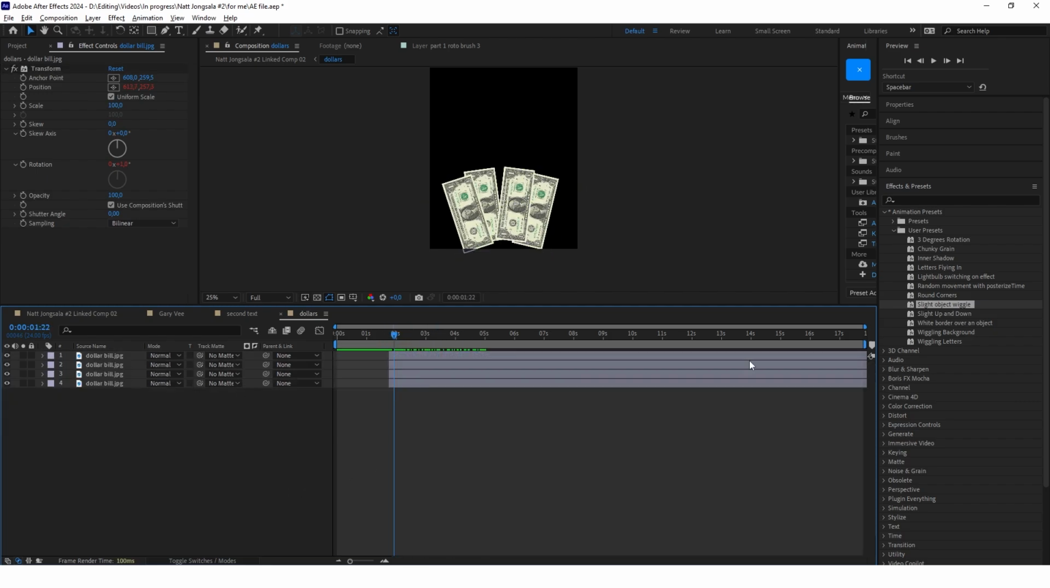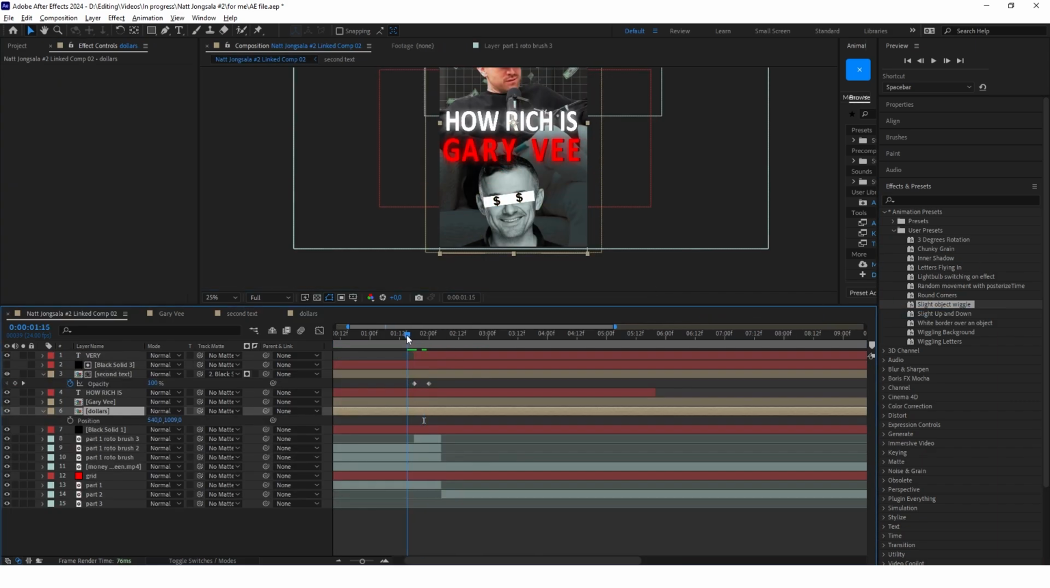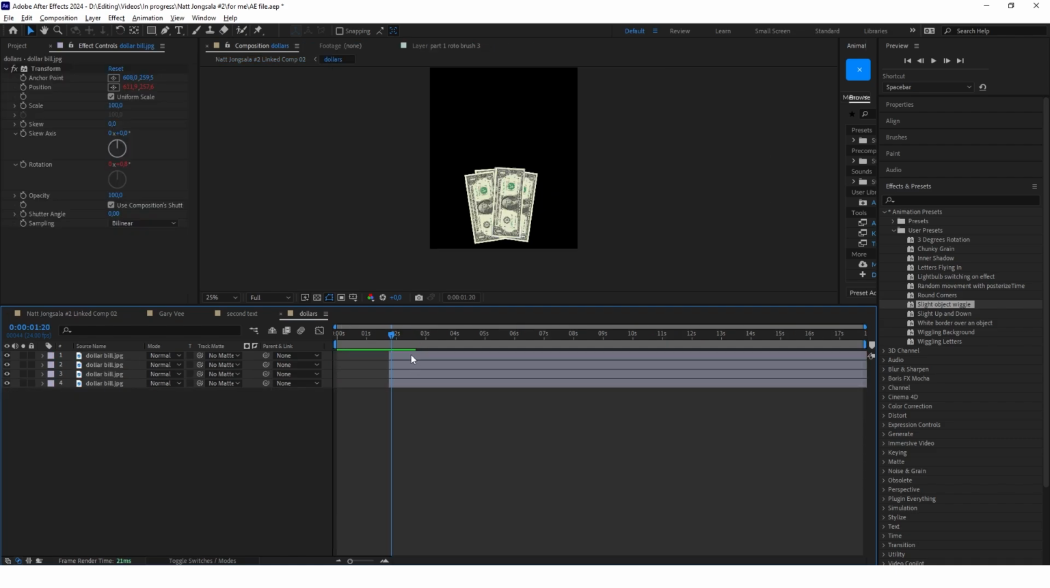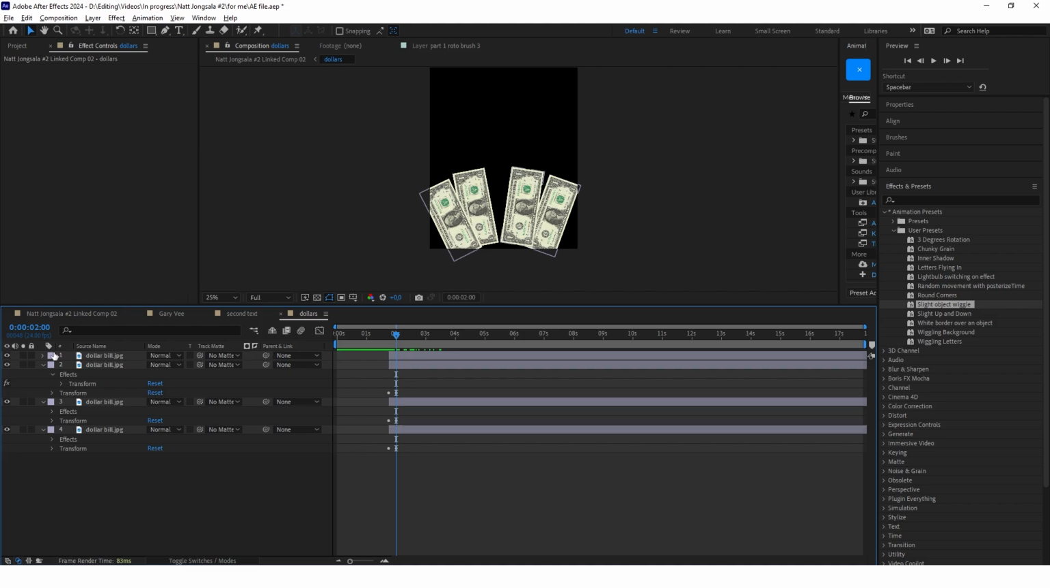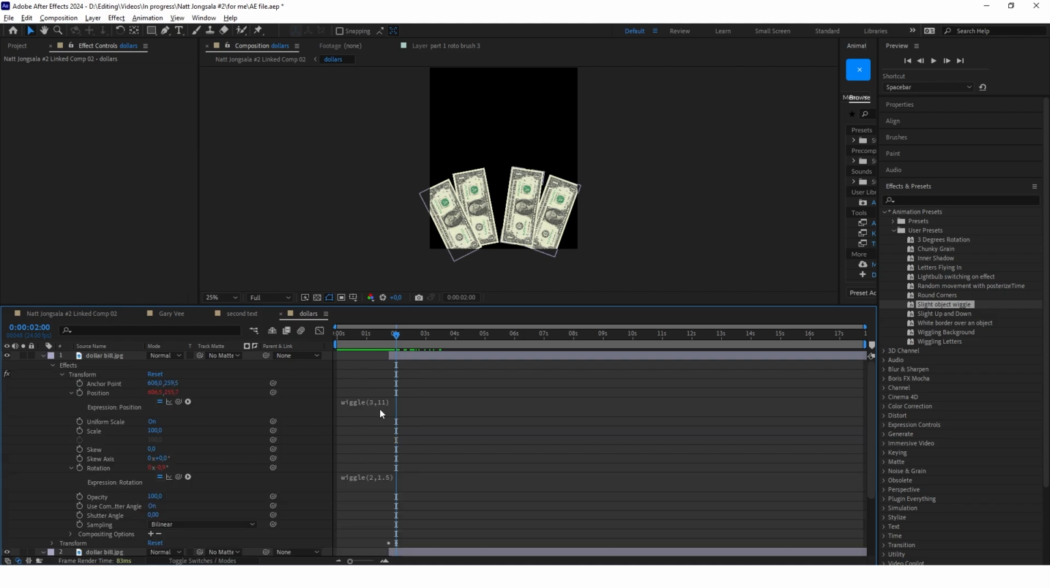So we can put this preset on every other dollar bill, and let's see how it looks in the main composition. I think it's too subtle. Let's maybe increase this effect. Okay, now it's better. I've set the wiggle settings on the position to 3 and 11, and on the rotation to 2 and 1.5.